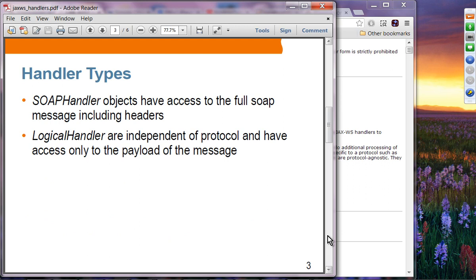All right, so let's talk about the handler types. SOAP handler objects have access to the full SOAP message, including headers. So if you need access to SOAP headers, then you want to use the SOAP handler interface. The logical handler is independent of the protocol and has access only to the payload of the message, meaning just the content, the data that is being sent from the client. So if you don't care about the SOAP header structure, then you can use the logical handler interface.